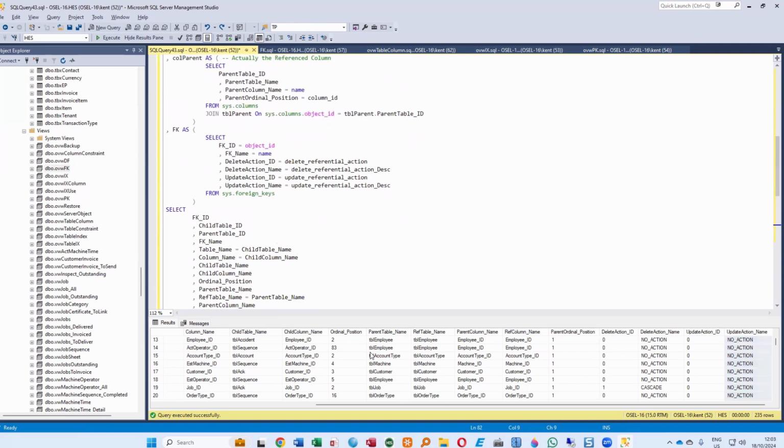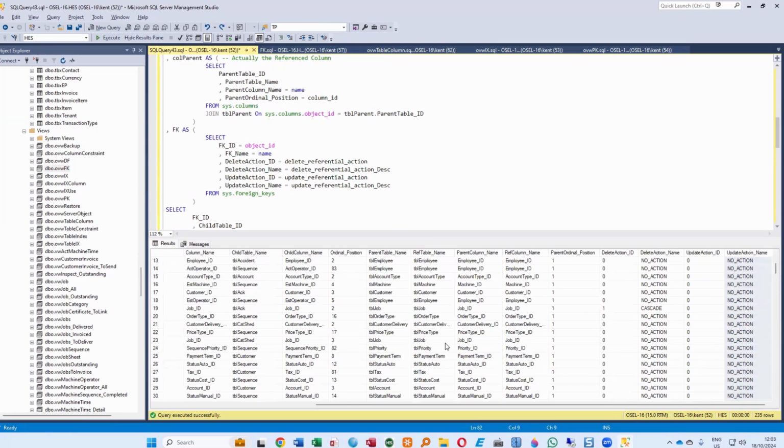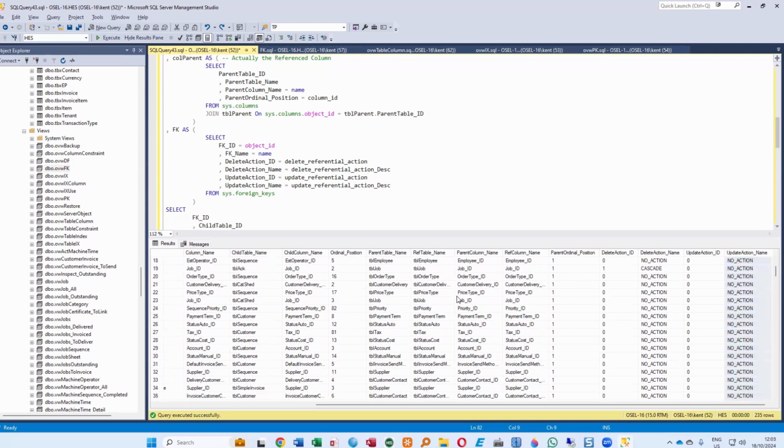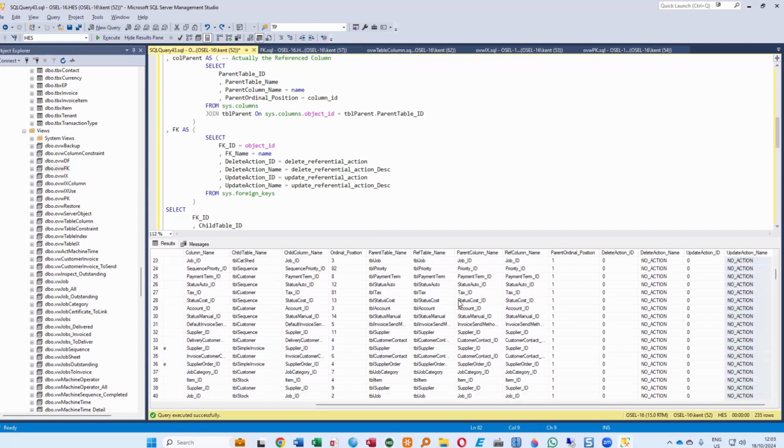So that's how we get all of this information about our foreign keys in SQL Server. And obviously I can use a pass-through query, or I can link to that view so that in my front-end application I can see all of the attributes of all the foreign keys in my database.